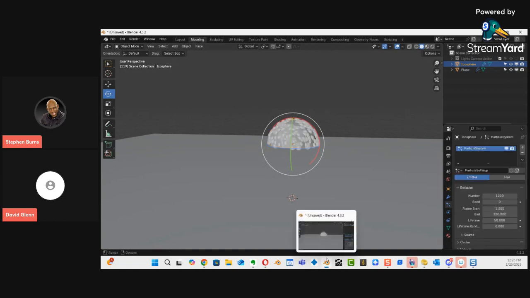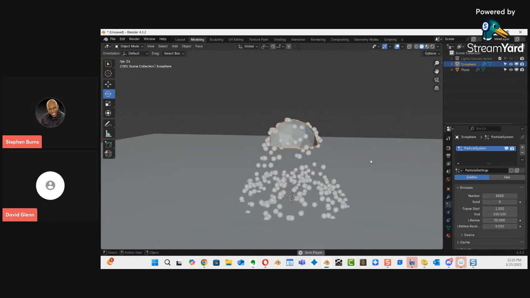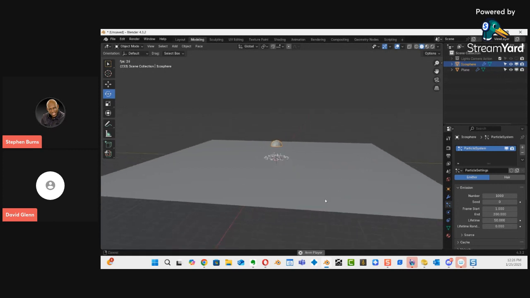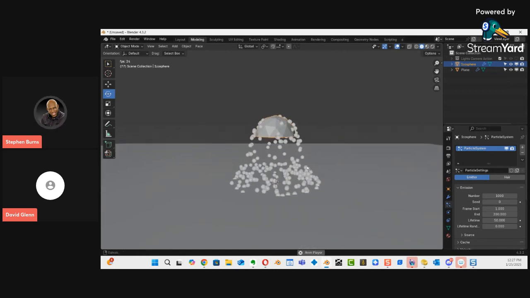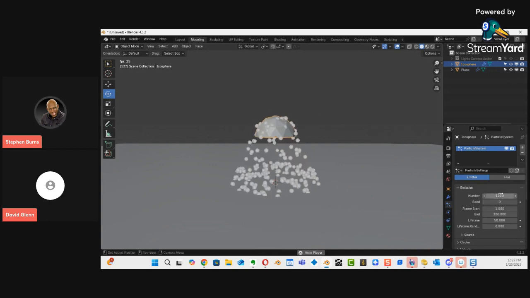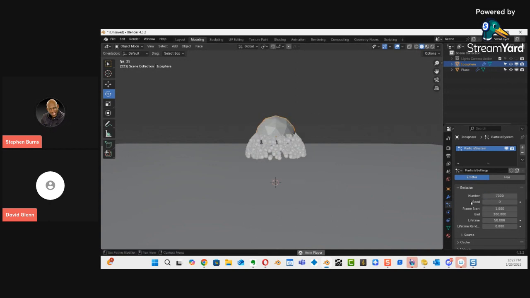Boom. So when I hit the space bar to play it, see it's hitting the ground, and I'm liking the way it's reacting off the ground. I don't want it bouncing a whole lot, just to kind of sit there, right? Yeah, just about like that. So now what I want to do is give it more particles. I'm going to give it about, let's say, 7,000.